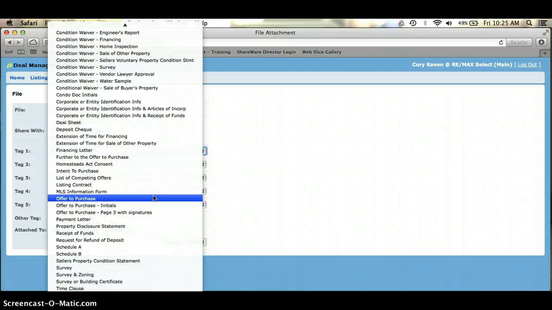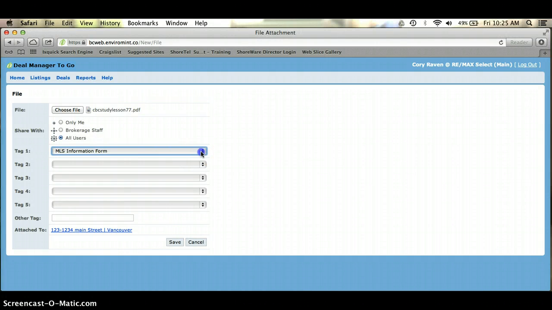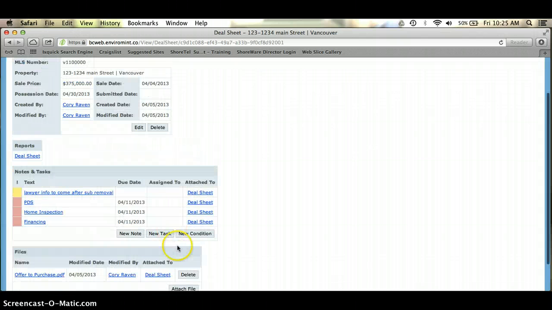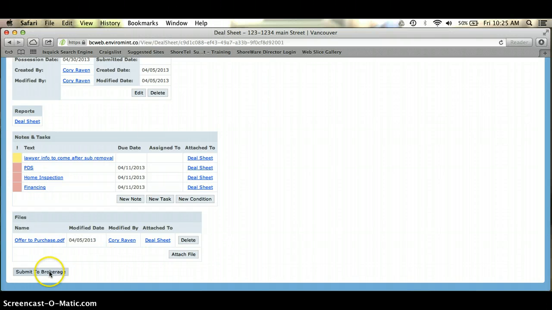And so I'm going to look through here, and I'm going to say that this is my offer to purchase. We're working on getting some of those tags changed a little bit as well. Again, it's not needed. We can change them internally, but I wanted to add that in there, so I'm going to click Save. I'm going to look through, double check that everything's okay, and I'm always going to remember here at the bottom that I'm going to click Submit to Brokerage.